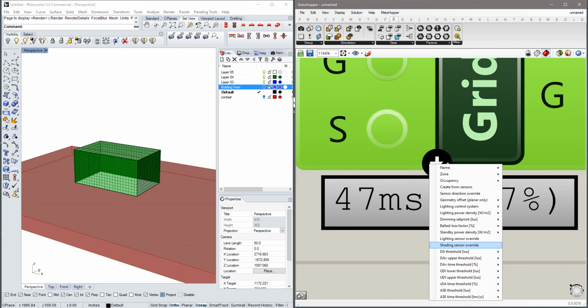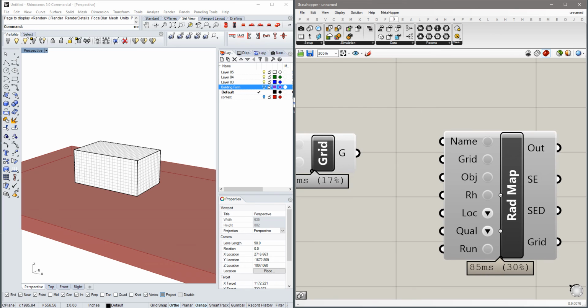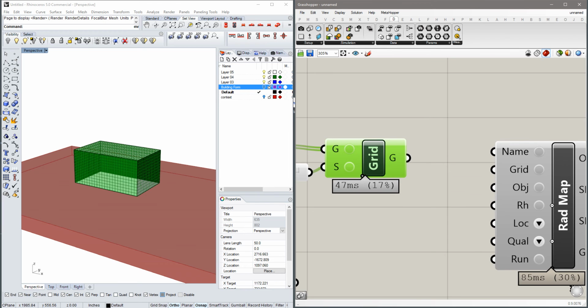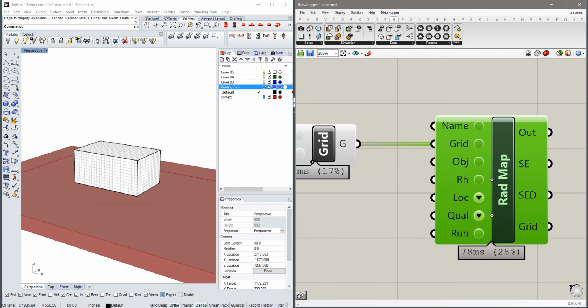We're not going to worry about any of these for the moment, but you can come in here and add some more specifics. Most of them are going to be more useful when we get into the climate-based metrics of daylight autonomy and useful daylight illuminance, SDA, which is spatial daylight autonomy, or ASE, which is annual sunlight exposure. So for now, we're just going to leave the grid as is and take the G and put it into the grid of the radiation map component.